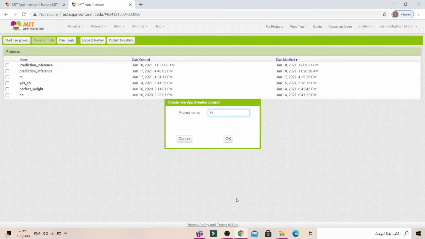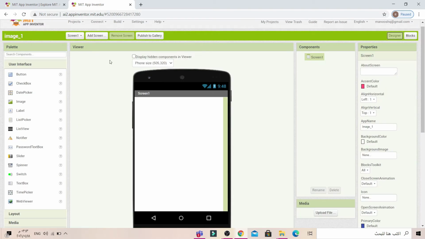Let me first start with a simple app in order to explain how App Inventor works. I'm going to create an image app which is designed to display a picture if the user clicks on a certain button. Let's start a new project and rename it, for example, image_1. You can notice when you write the name that it shouldn't include spaces. Also, your project name shouldn't include dots or other characters. It should just include letters, numbers, and underscores if you want that. And now let's open our new project.